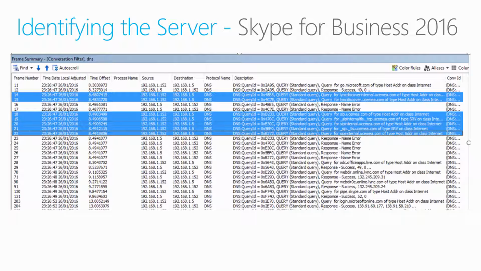And then if you continue looking at the log, line 28, which is unfortunately not highlighted, but you can see here that the client tries to resolve odc.officeapps.live.com. So we can see here as well that it tries to resolve that FQDN. And then we can see at line 70 that it tries to resolve webdir.online.lync.com in order to see if it can sign in against this Office 365 domain.